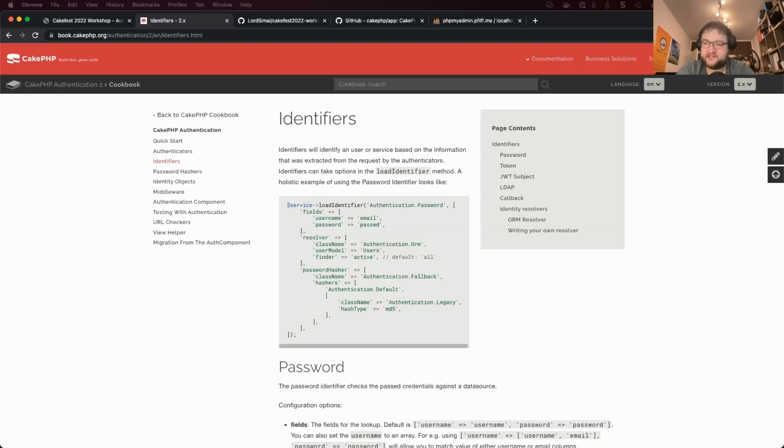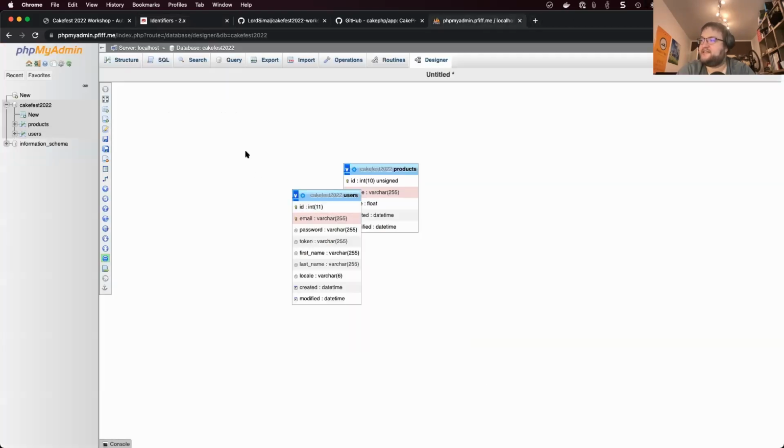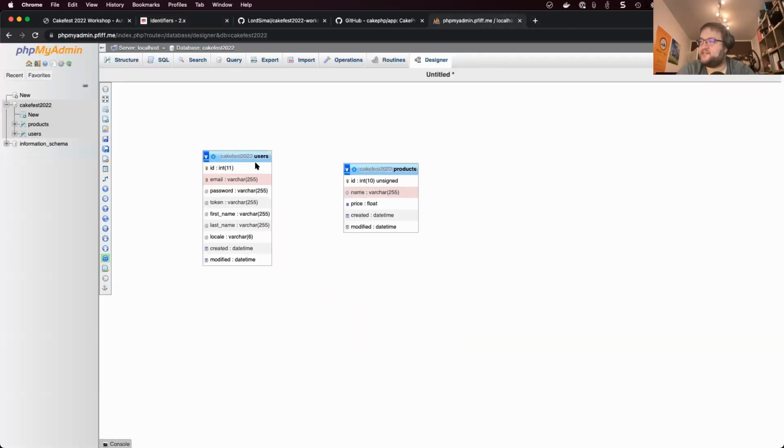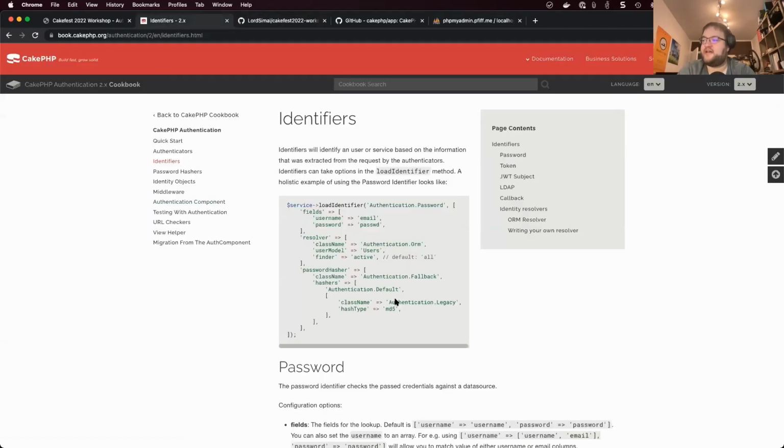Yes, this is also a typical use case where we have an extra column inside our users table where we can specify if a user is actually active or not active anymore, so that any user who is not active anymore can't log in anymore. This is also something which you can easily do with a custom finder which you define inside your password identifier.